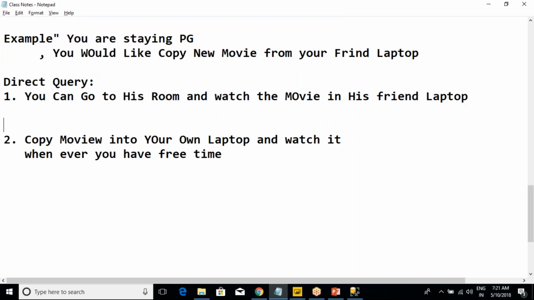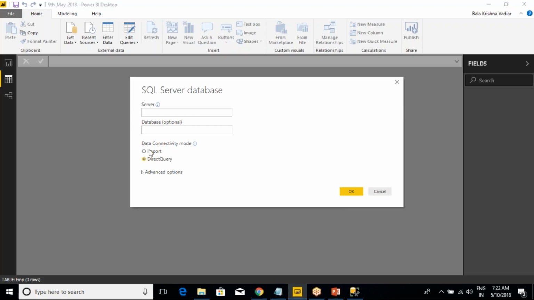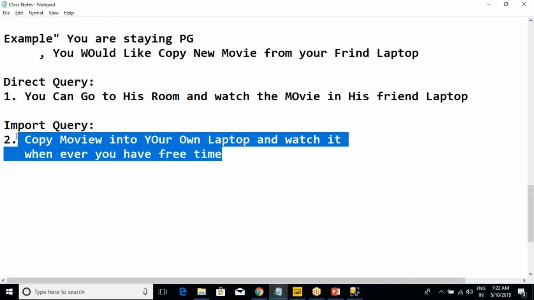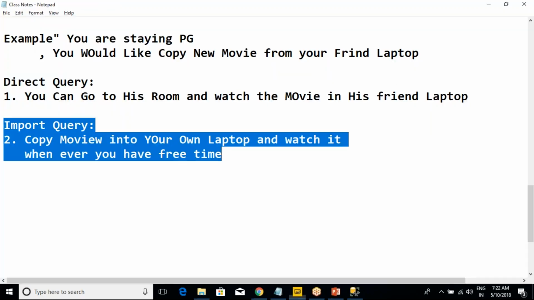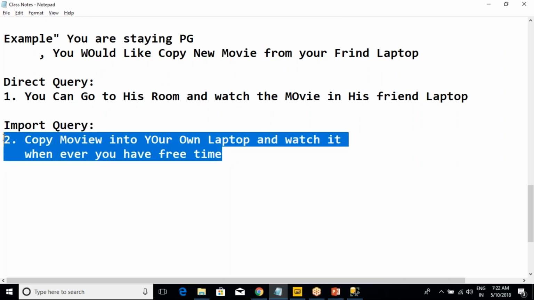And if you go for the second option, import query, the second option is nothing but first getting the data into my local, meaning Power BI Desktop, which is nothing but internal memory or RAM. Then we can design the report whenever we require, or do the changes or color formatting and rich formatting. Whatever changes you do, doesn't matter. Whatever I copied from him, that copy only will keep on changing.